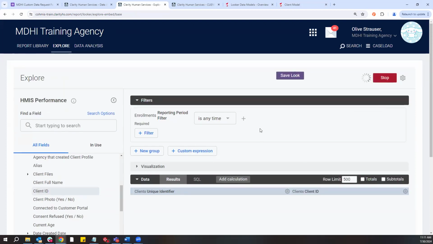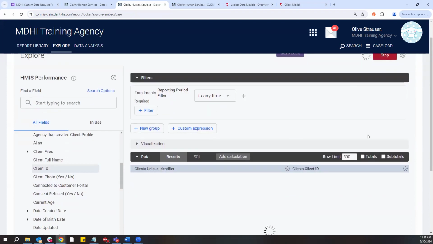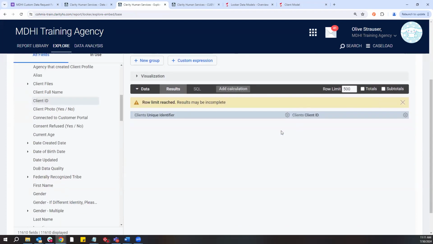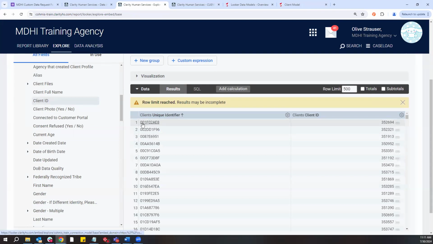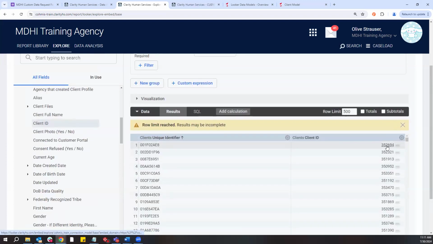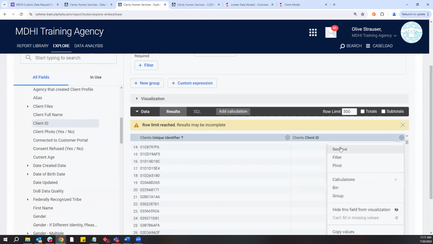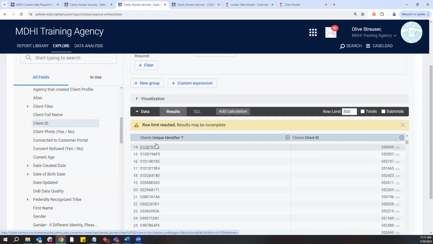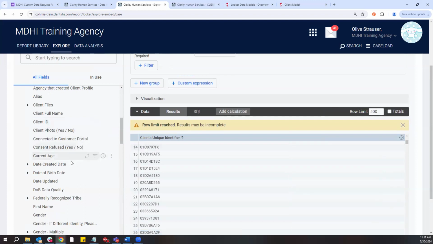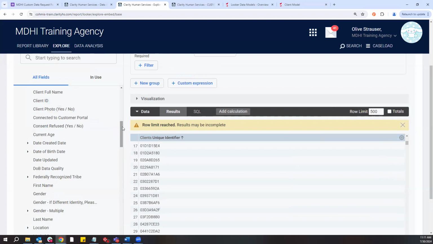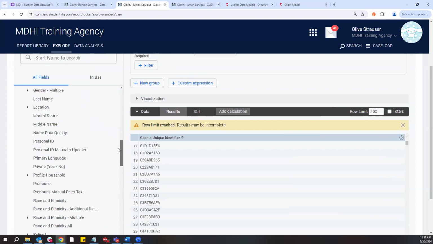Let's bring in some real data. So you see, this is the one that we're used to, the combination of numbers and letters, whereas this client ID is only numbers and it starts with a 3, and we never really see those. So I just wanted to clear that up. That can cause some confusion when starting to build reports. We're never going to use the client ID, and we're almost always going to use this unique identifier here. Okay, so let's go back to looking at our fields.